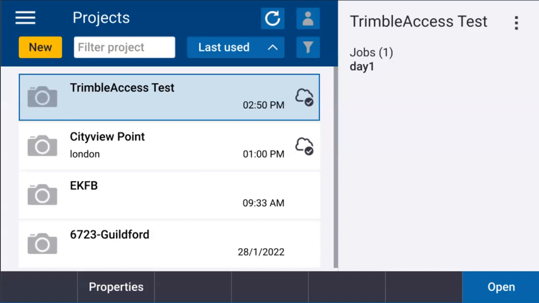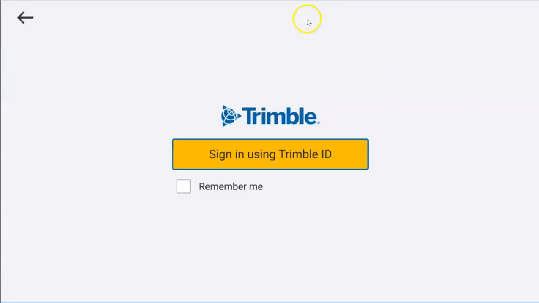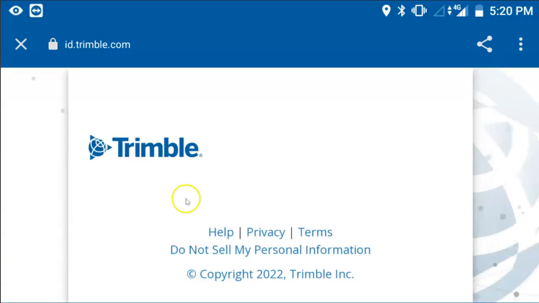Now we are in Trimble Access and we are on site, so we're going to see how to download the data that has been uploaded from the office. The first thing that we need to do when we join Trimble Access is click on the user icon there, and click sign in with our Trimble ID. We need internet for it.